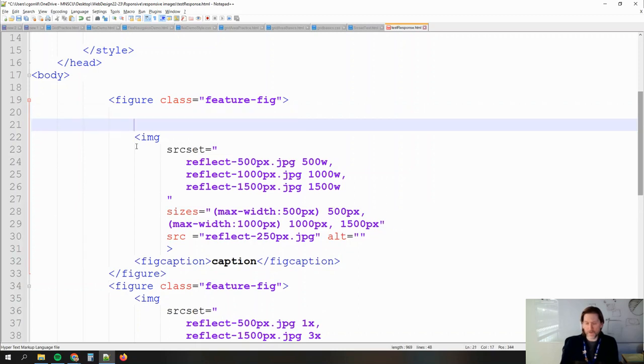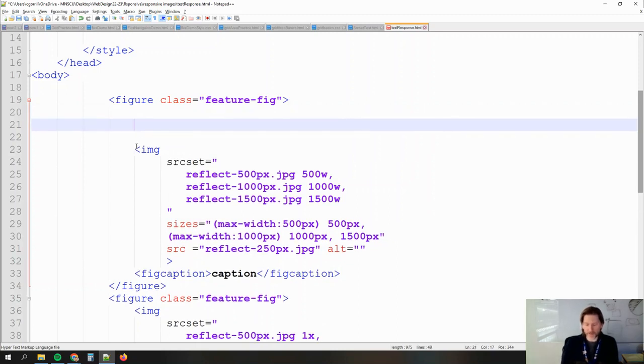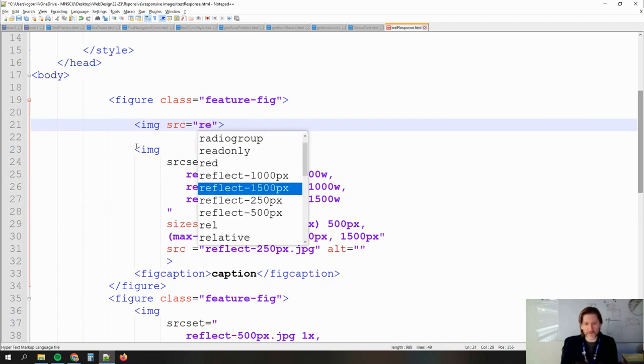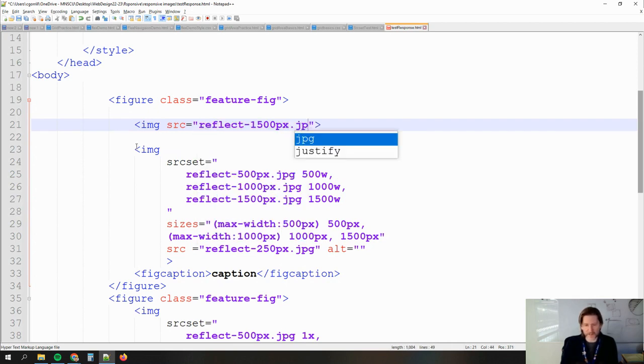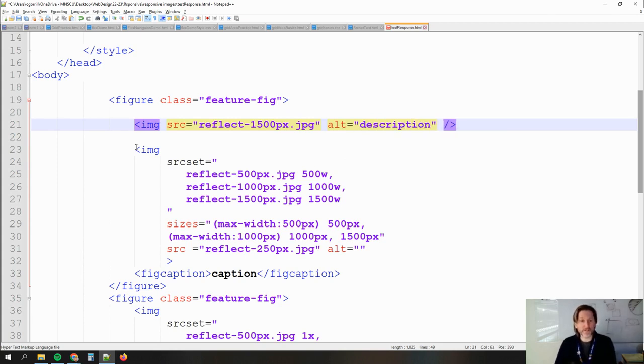Up until now, we've always done this to make an image display in the browser. We use the image tag, img, with the source attribute, and then we choose a path to a certain source. So I'm going to go with reflect 1500px.jpg because that's an image that I have in this directory. And we add an alt tag to make it friendly to people that use adaptive devices. So I would put in some sort of description. Right? That's how we've always done it.